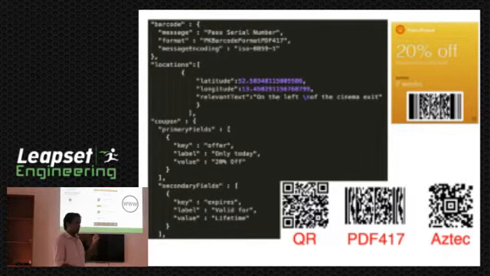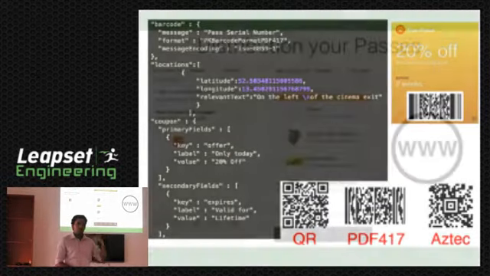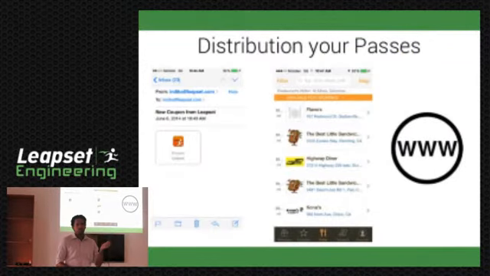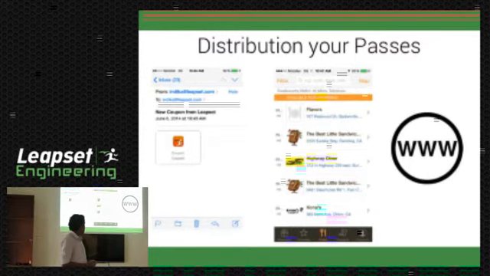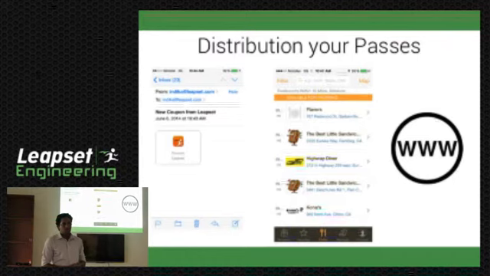Or you can have a dedicated app which can fetch passes from your server. So for example, if Leapset wanted to use the existing app to extend its features to have passes, we can have a separate tab of passes, then talk to the server, get passes, and display them on the Passbook itself. And then you can download them through the web browser.